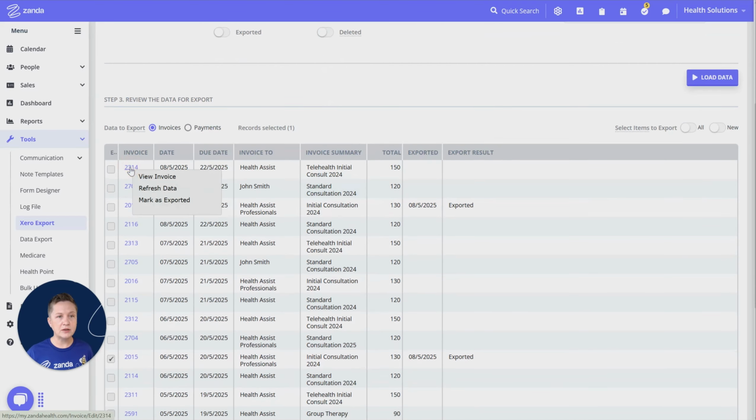While we're here on this list, let me show you what else you can do. If you right-click on the invoice number here, you will see the little menu that will allow you either to view invoice, to refresh data on this invoice, or to mark it as exported.